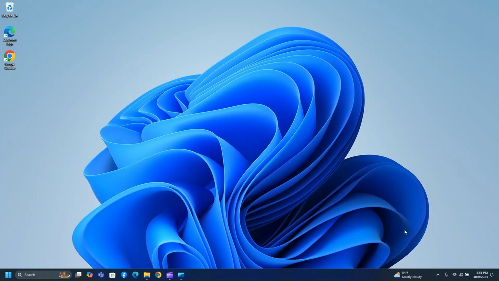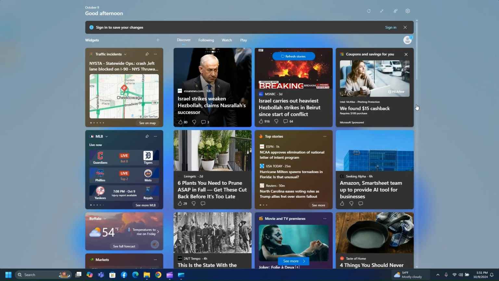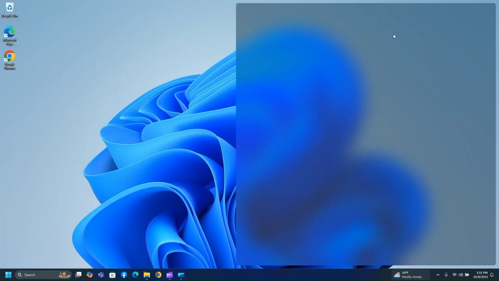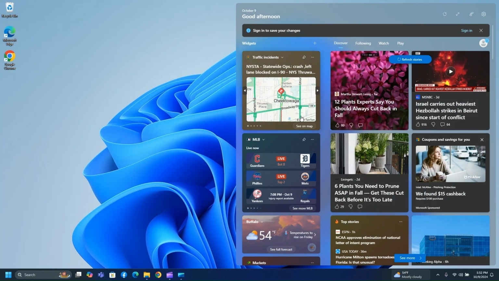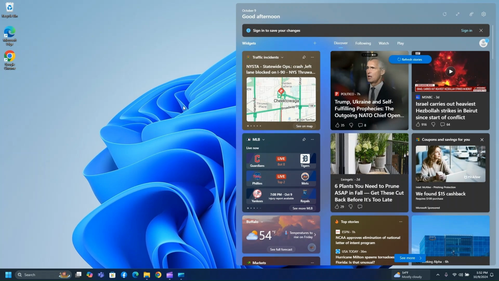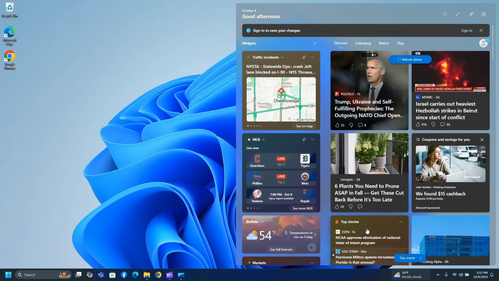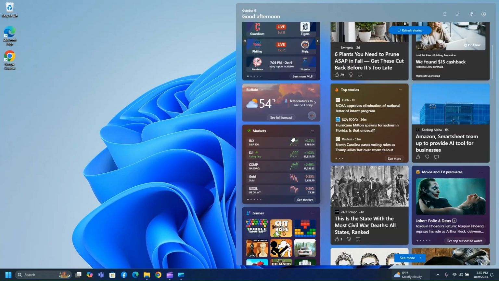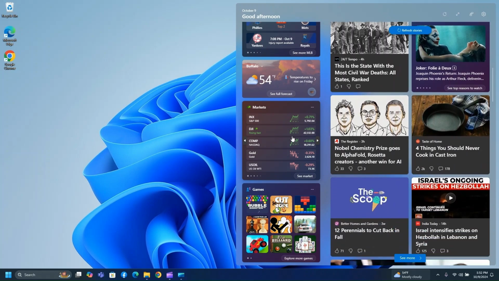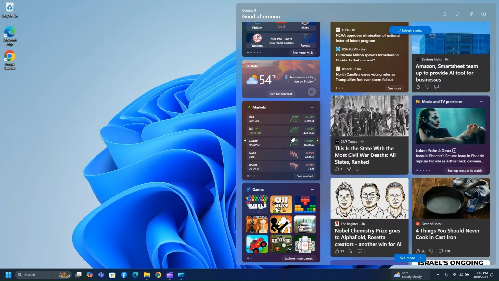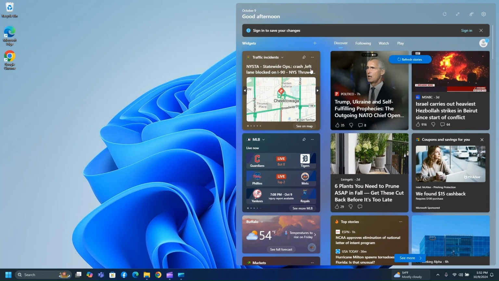Now let's explore the powerful Widgets feature in Windows 11. This new addition takes the concept of widgets to the next level, giving you quick access to a variety of information at a glance. Here is how to make the most of it. Click on the Widgets icon in the taskbar to open up a panel where you can check things like weather, sports scores, stock prices, traffic updates, your Outlook calendar, to-do list, and the latest news.